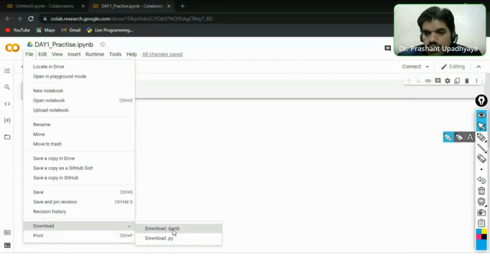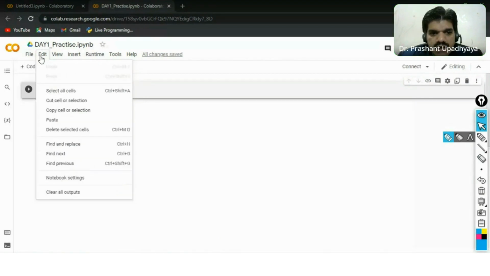Now we have the edit menu. In the edit menu it is the same: select all cells, cut cell. As we do the programming, we will understand it.